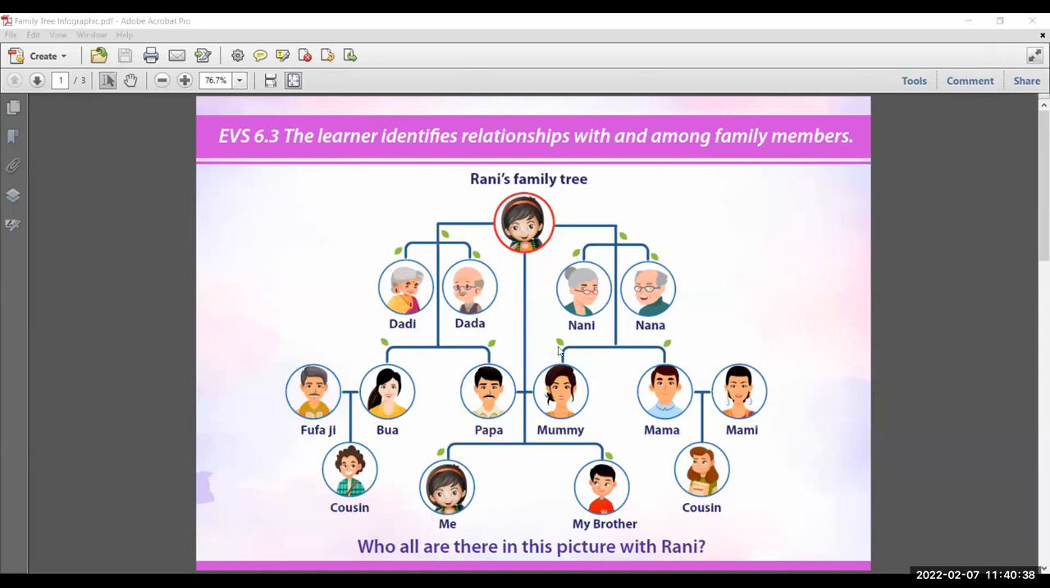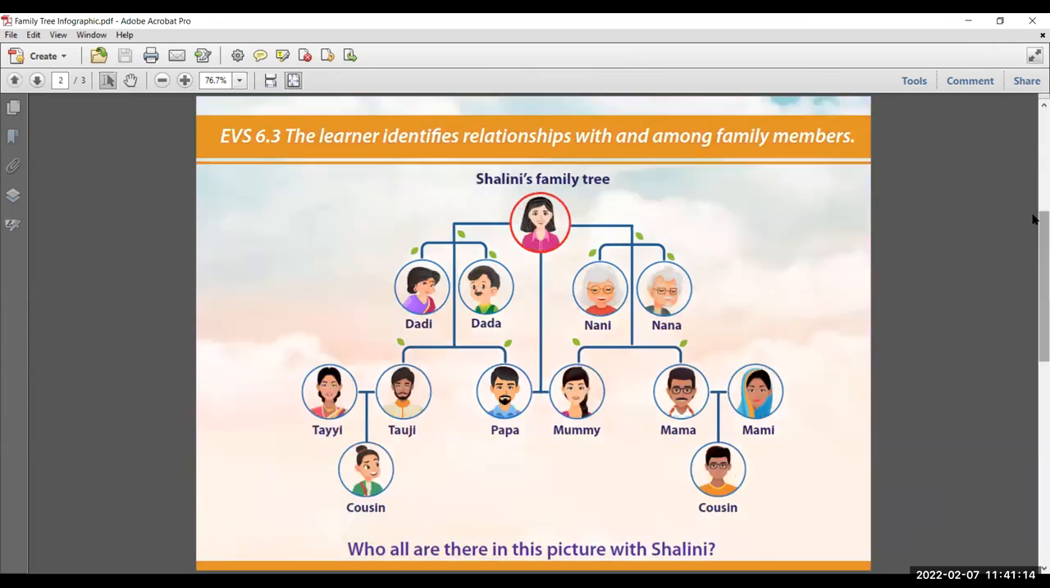Then we can come on to Nana Nani. So mother is the offspring of Nana Nani, mama is the offspring of Nana Nani, mommy is mama's spouse, and then cousin. Maybe in your own regional languages you might be calling these relations by some other name, so it is quite likely. So you can see here Rani's family tree, then Raju's family tree, and Shalini's family tree. So three family trees are there.